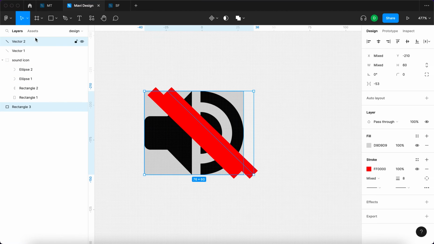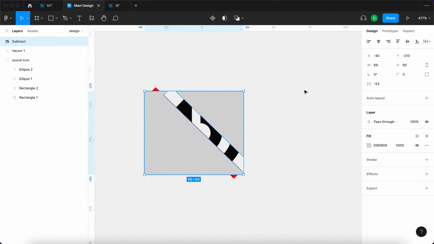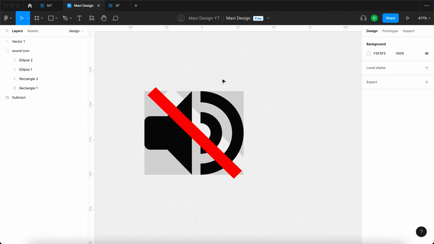So these two layers, and I'm gonna go over here to subtract selection. This is what's gonna happen. Let me now actually move this towards the background. So again, select this subtract layer and press Command Option Left Bracket so that it's moved to the very background.